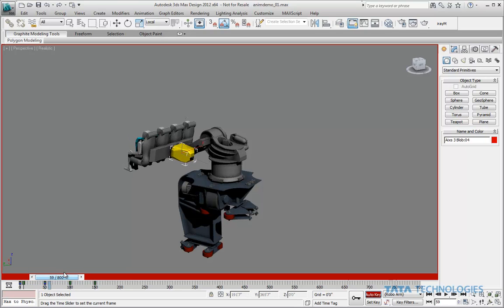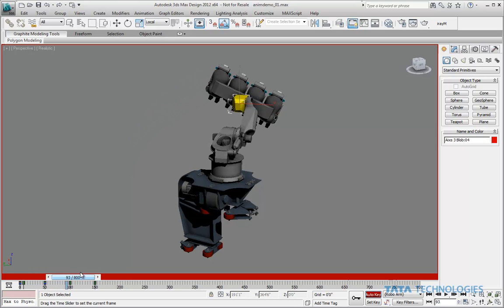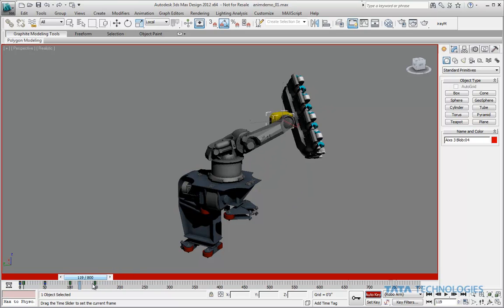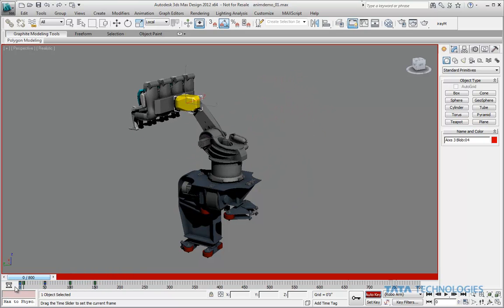Check this out. This is Ben Curtin, part of the Tata Technologies CAD Geek team, and today we're going to take a look at animating Inventor Geometry in 3D Studio Max Design.